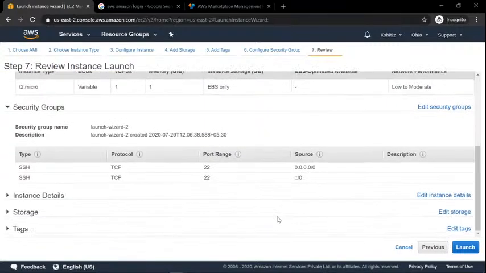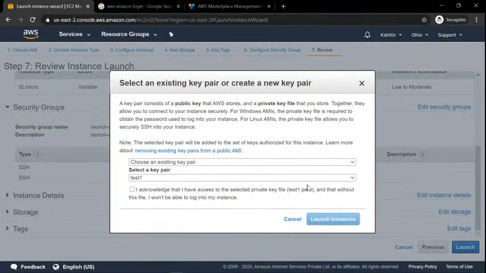Here you can review all the details. For security, you have selected SSH, the protocol is TCP, the port number is 22, and anyone can connect to it. Then we'll click on launch.